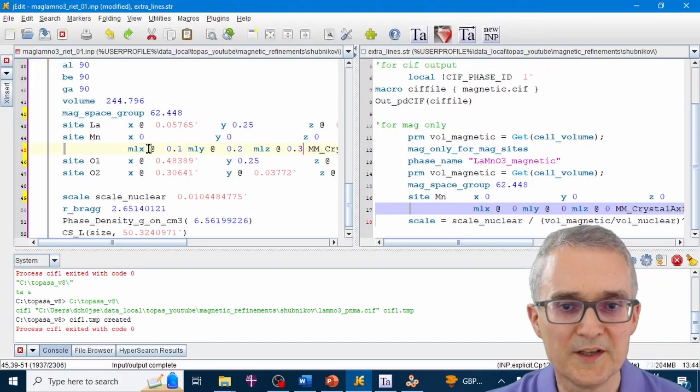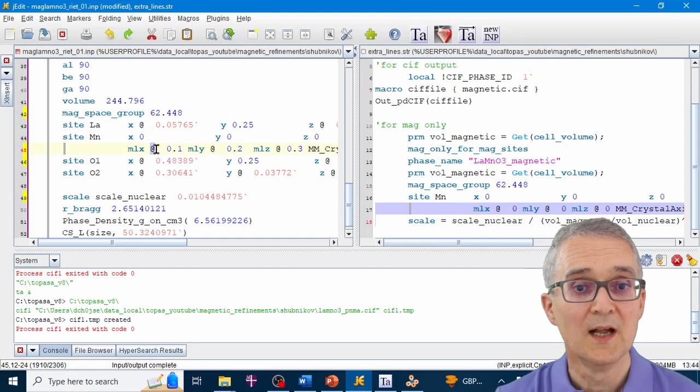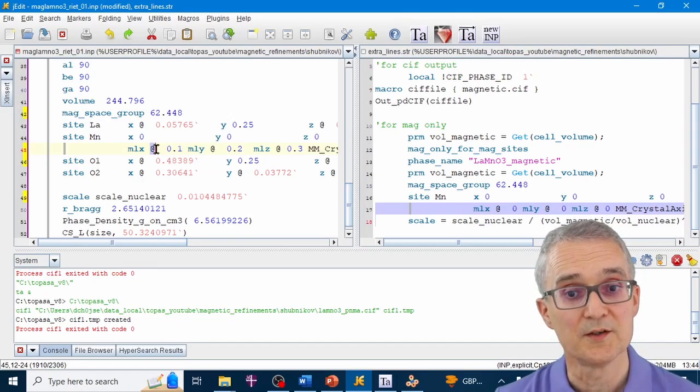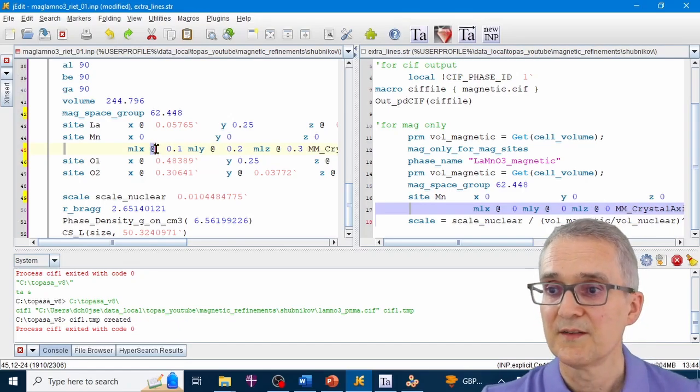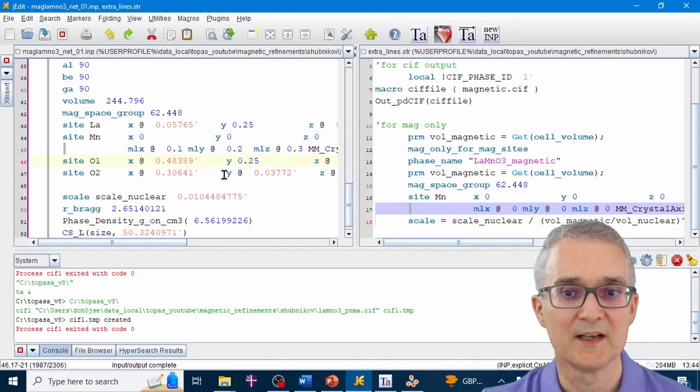Now I've turned all of these parameters on so that they're going to refine. And in general, with magnetic structures, Topas is clever enough to know which parameters you are allowed to refine by symmetry and which you're not allowed to refine by symmetry. So if you try and refine something that you're not meant to, you'll get a warning. If I've got things right, that should be everything that we need to do a simple magnetic refinement.